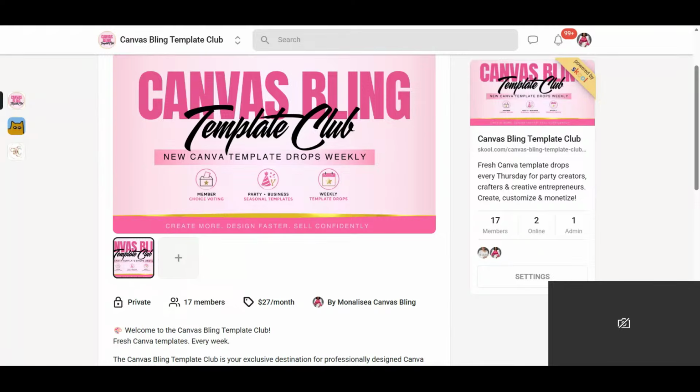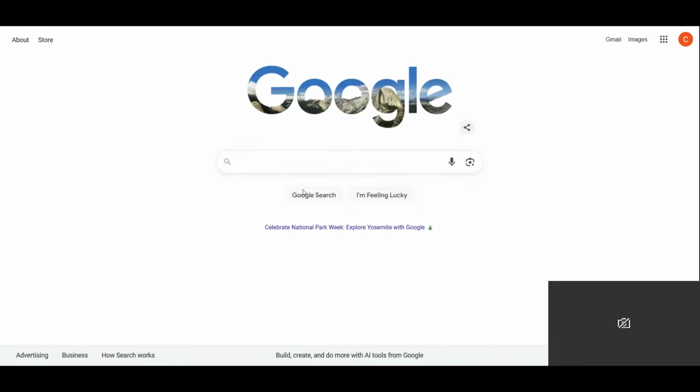So let me start from the beginning for y'all. The ladies who are a part of the Template Club did ask for me to also help them with, I know y'all said pricing sheet and order forms, but the pricing sheet I feel like is a little bit easier for you guys to do. So I'm just going to jump into the form instead.